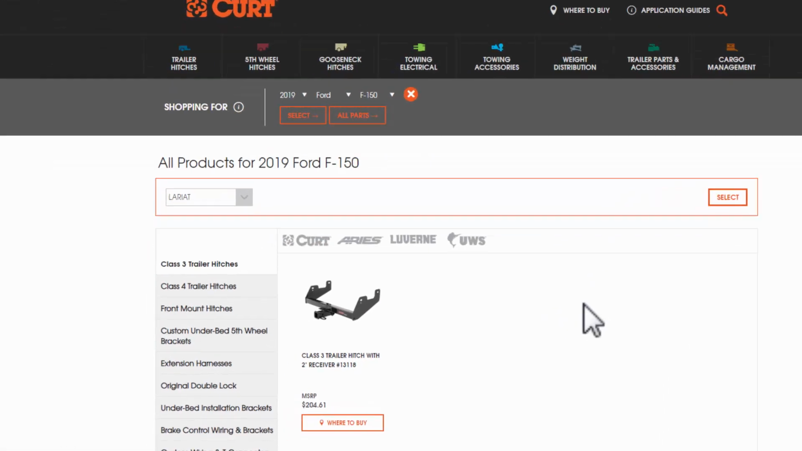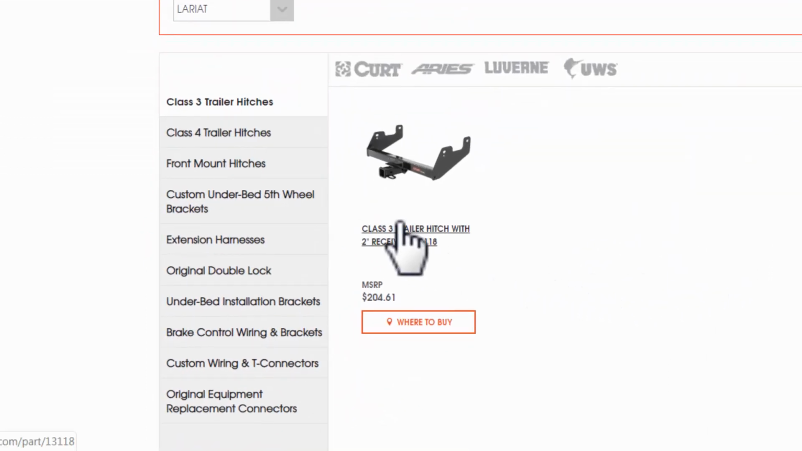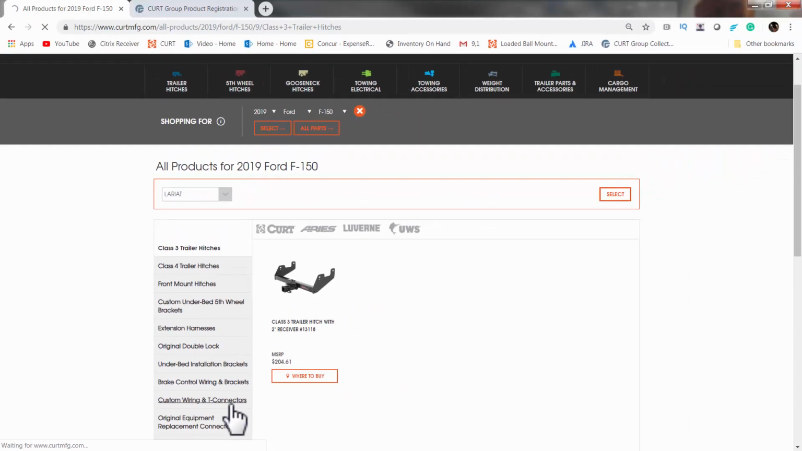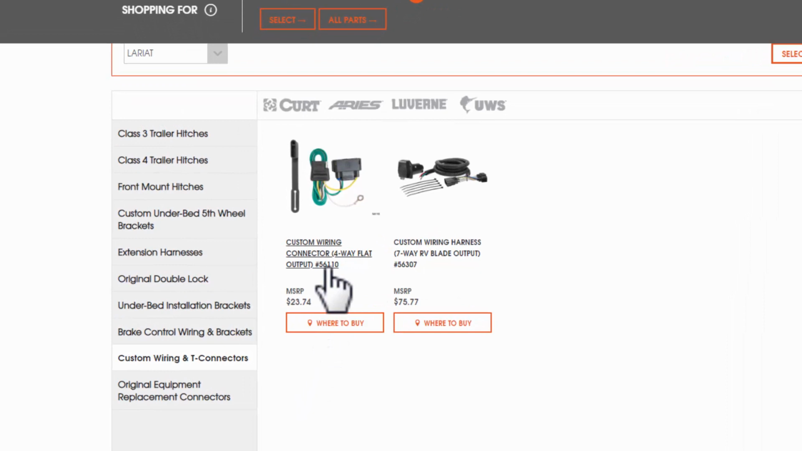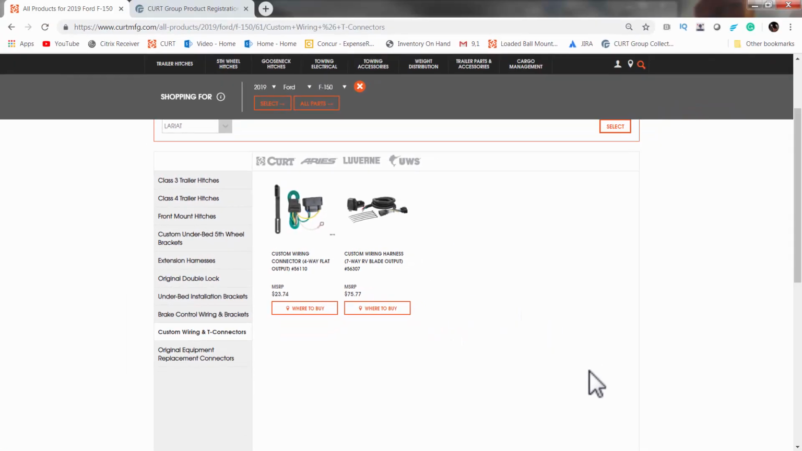I can see the product that fits, and I can easily jump to other product categories to see what other items are available. For example, I may need a trailer wiring harness to go with my hitch, so I'll click Custom Wiring and T-Connectors, and now I can see that there are two wiring options. The first is a custom wiring with a 4-way flat, and the second is a custom wiring with a 7-way RV blade.